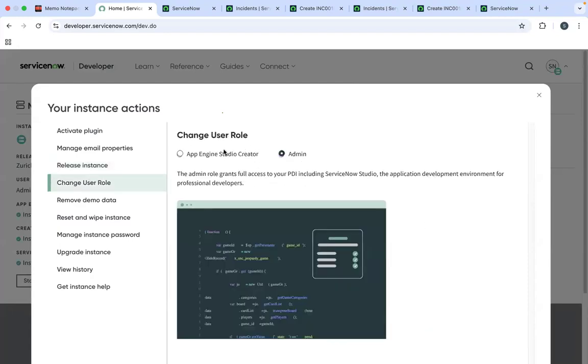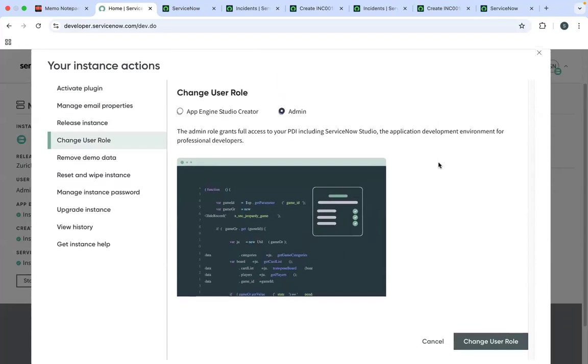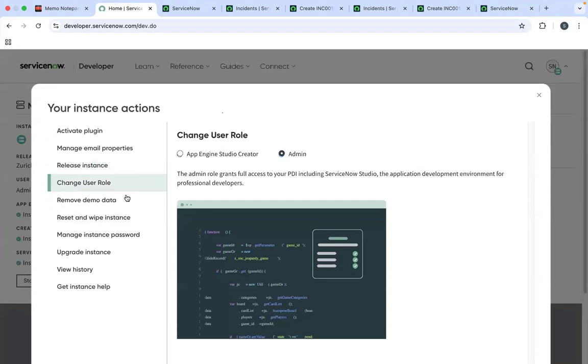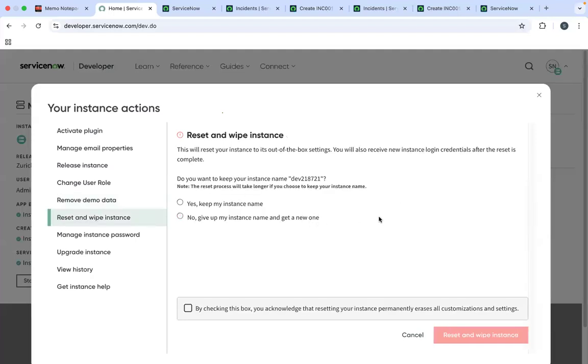And if you want to change the role from admin to App Engine Studio, you can change the role by clicking on changing your role. Okay, and you can remove data: when you click on remove data, all the data which you have created, or maybe have seen, will be wiped out. Okay, wipe out and reset. If you want to wipe out and create a new instance all of a sudden, if you want to get a brand new instance, you can get that.